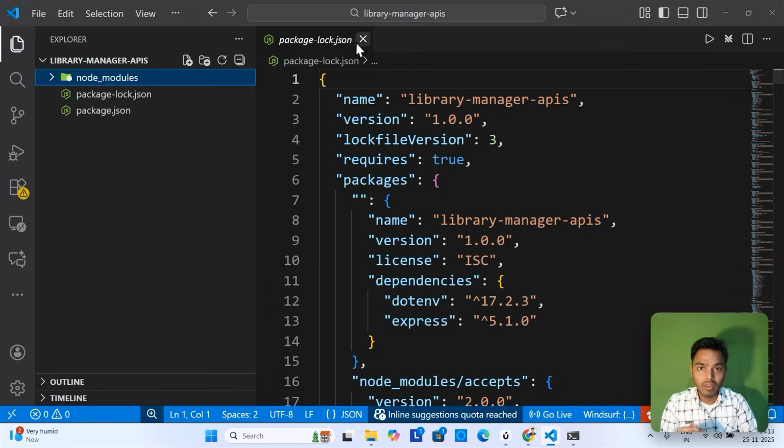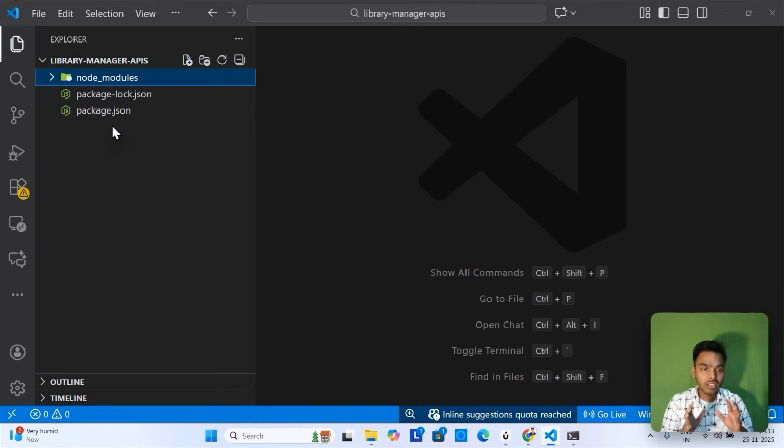Very simple. In the package.json file is a summary of dependencies, and in the package.json file is the detailed information of dependencies. The actual dependencies or libraries are installed in the node_modules folder.